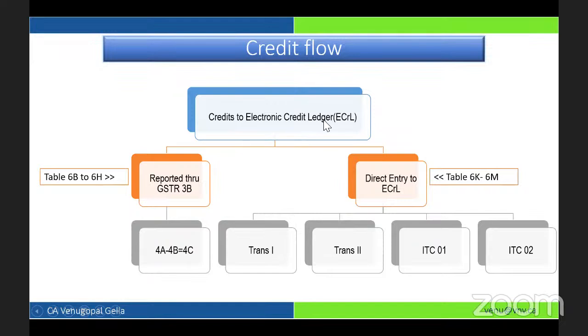Now, the electronic credit ledger: whenever we file our GSTR-3B, whatever credit we disclose over there is credited into the electronic credit ledger. So one is what we reported in 3B, which is our net ITC available in 4C, that is as per 3B. But there are cases of direct entry also, where you have input tax credit from Tran 1, Tran 2, ITC-01 and ITC-02. In this situation, it will be reported in table 6K to 6M of your GSTR-9, and what has come through GSTR-3B will be reported from 6B to 6H.